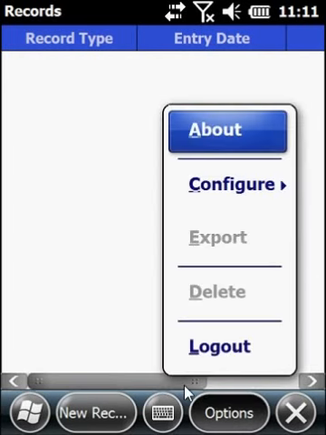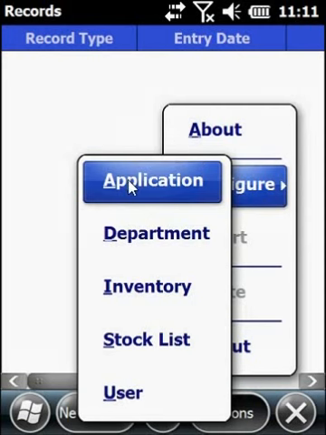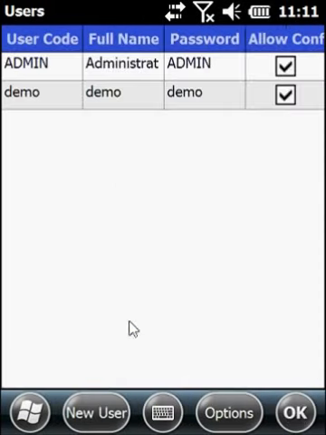Go ahead and tap on Options again, click on Configure, then you're going to look at another list that's available for you. And what we'll do is do users first, and then here's where you can see where you can add users or remove users for that fact.